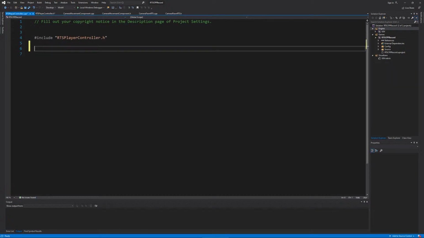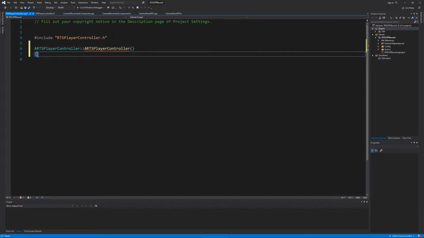There we go. So if we go back into here, we can actually populate our constructor real quick. All that is, I'm going to copy and paste the name in again. Use double colons. So we're saying the namespace is the ARTSPlayerController, and the function we're looking for is, well, the constructor. And we're going to have a couple of defaults we want to put in here right away.